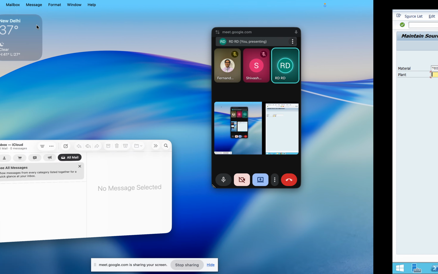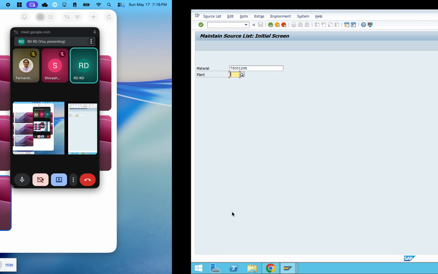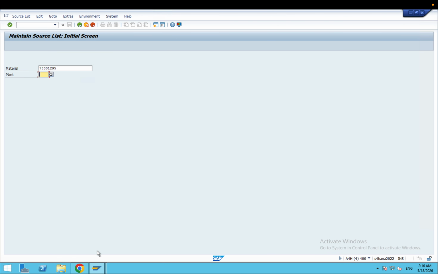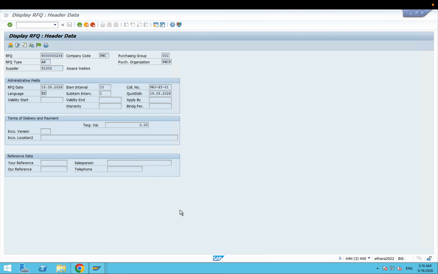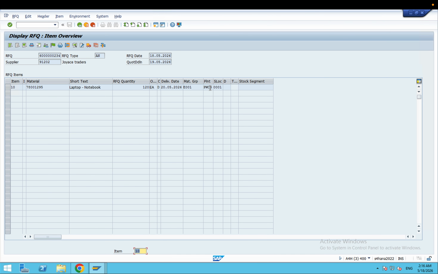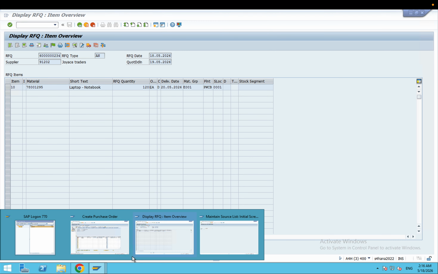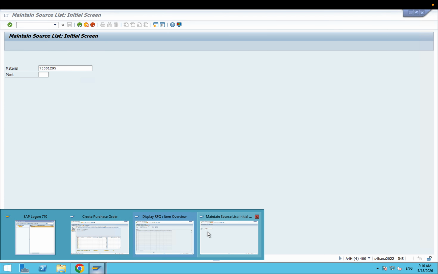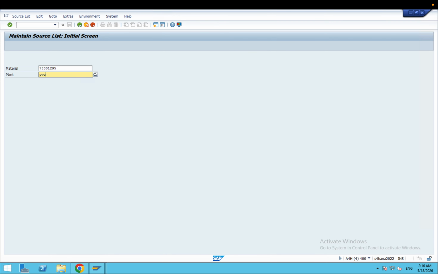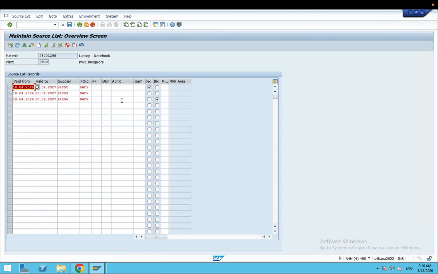Okay, so what is the material number? Sorry, this is not the material number here. I will go for plant. What is the plant code? PWCB. Okay, plant PWCB. So in PWCB, they blocked this vendor.